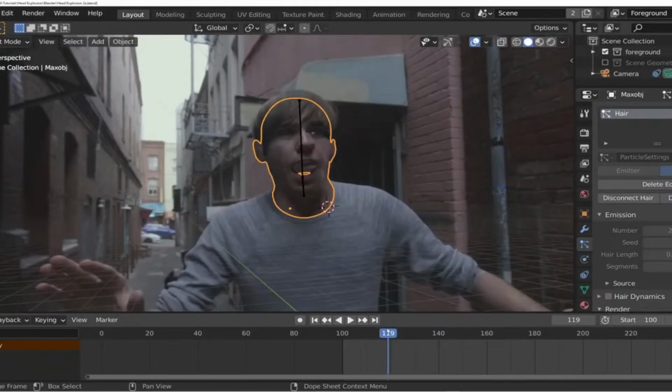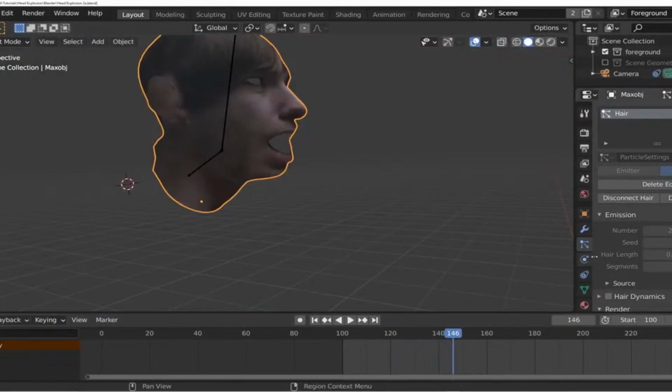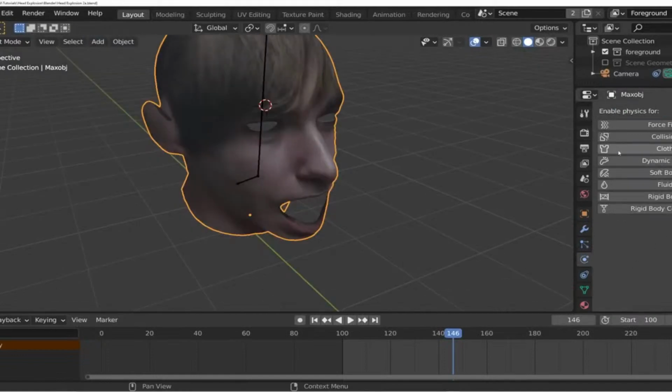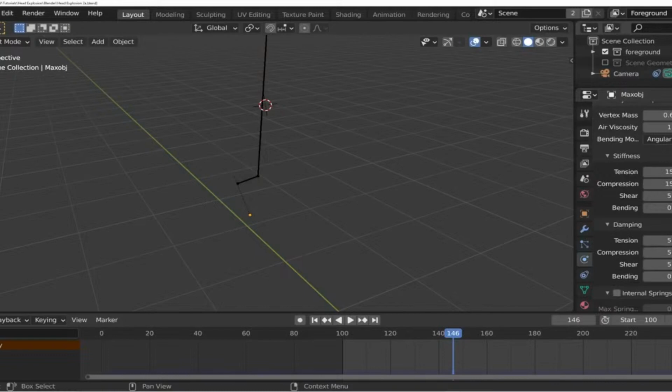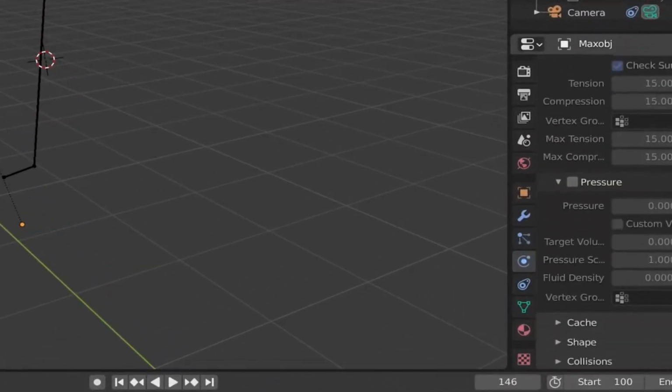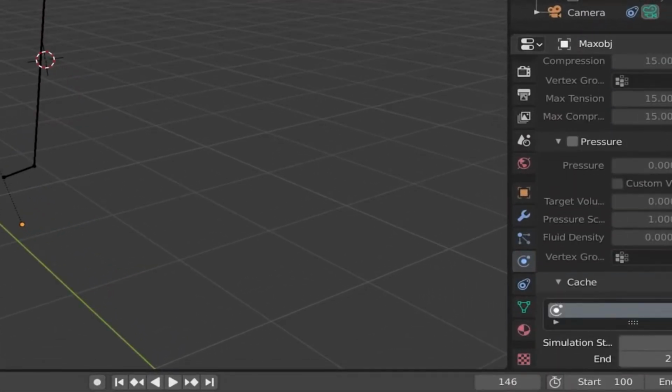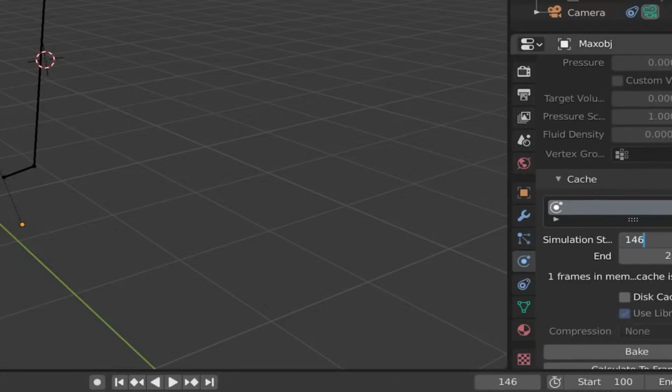Now that we have a solid representation of our actor's head in the scene, let's get on to simulating the skin exploding outwards. In the physics properties for our object, I'm going to enable cloth. This is how we're going to simulate the skin flapping around. I'm going to scroll down to the cache and just make sure that the simulation starts on the frame where we want the actor's head to explode.